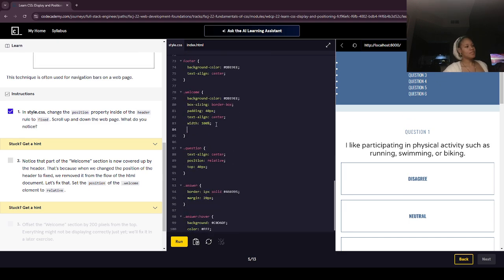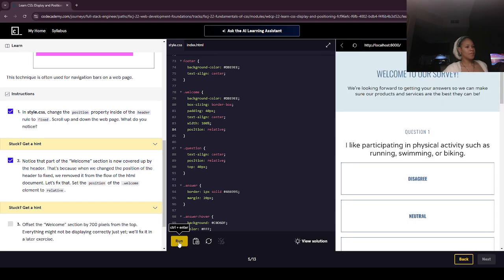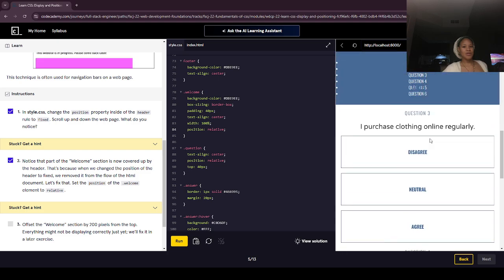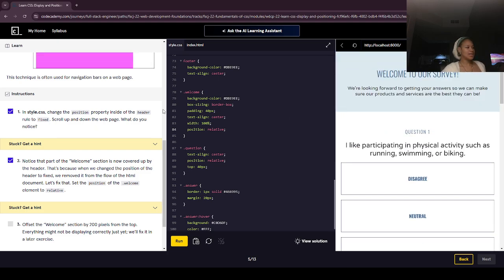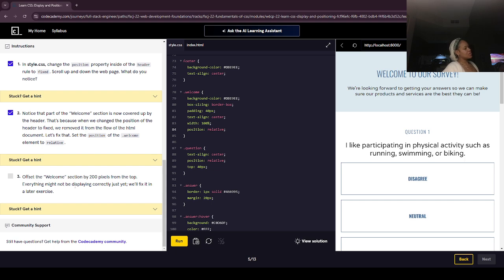Welcome. And for here, we're going to add our position and then set that to relative. Let's run that. Oh, that looks good. And then when we scroll, our questions come back up. Nice. Offset the welcome section by 200 pixels from the top. Everything might not be displaying correctly just yet. We'll fix it in a later exercise.